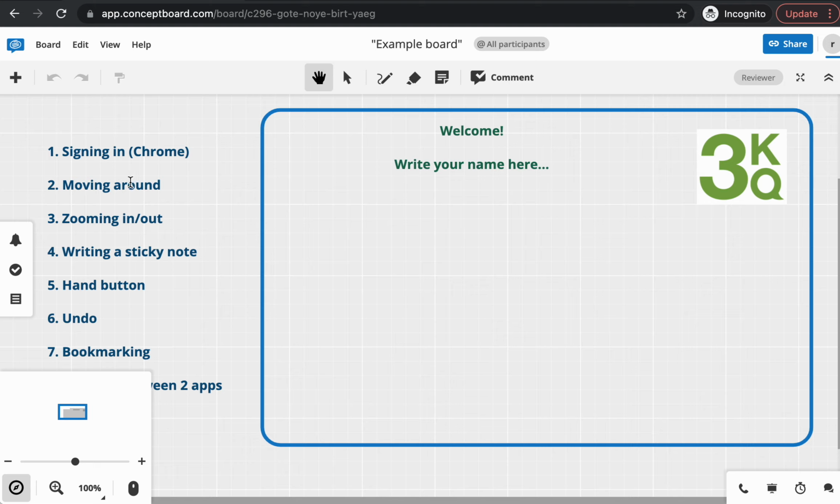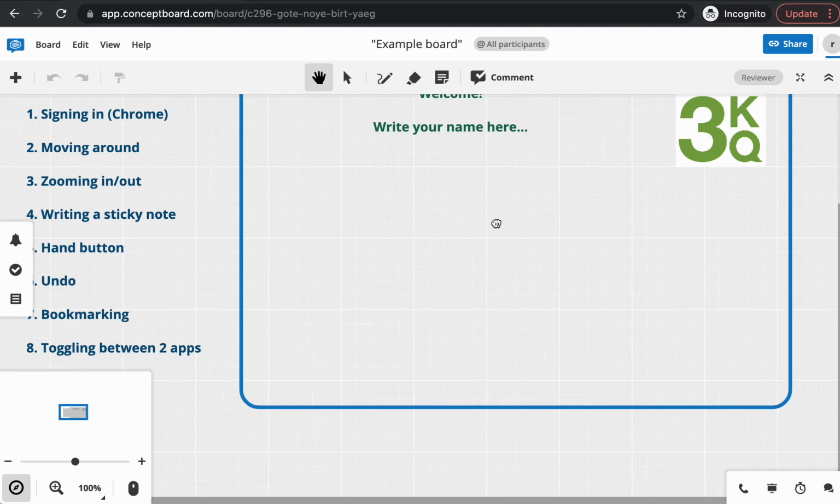So first one is moving around. Very simple. You just find some clear space on the board, you click and hold your finger down on the mouse, and then you move it around, okay?